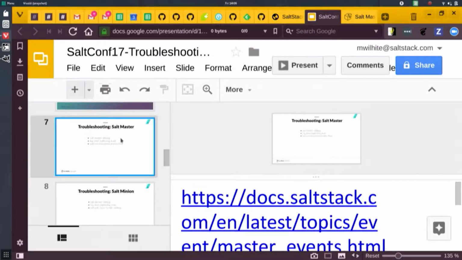All right, cool. So that's the Salt master. So let's talk a little bit about troubleshooting the Salt minion. You can do a lot of the same things as you can do with the master. You can run the debug logs in the foreground. You can use the log level arguments within the minion file to configure how you're going to parse those debug logs and how you're going to see them.